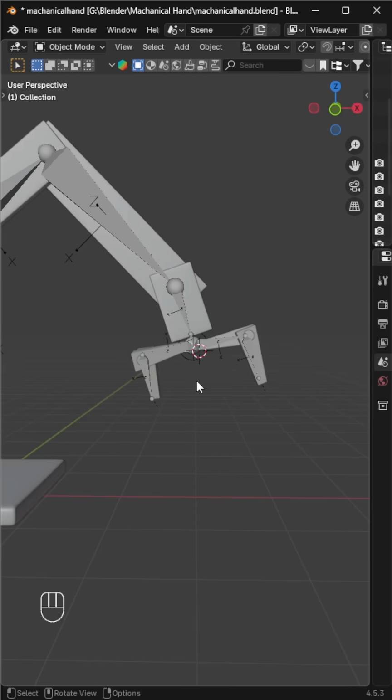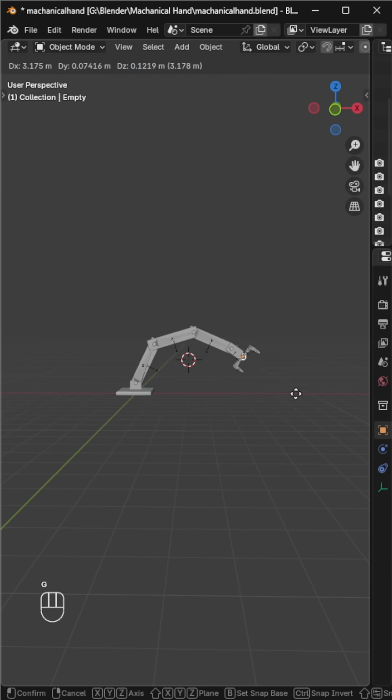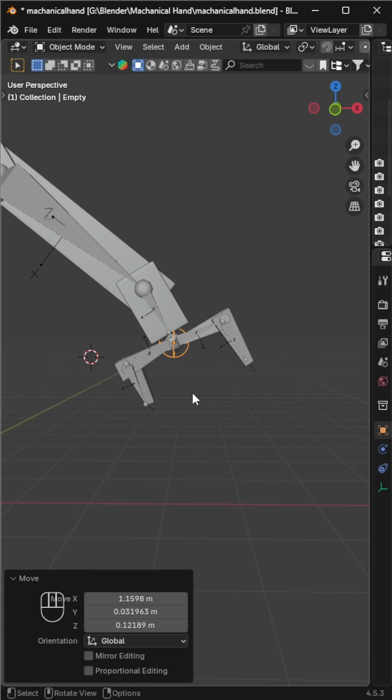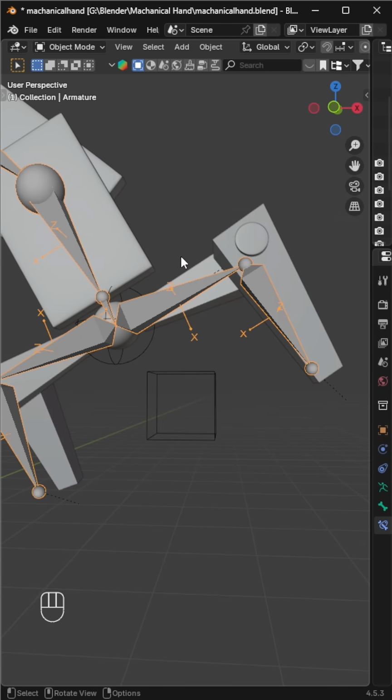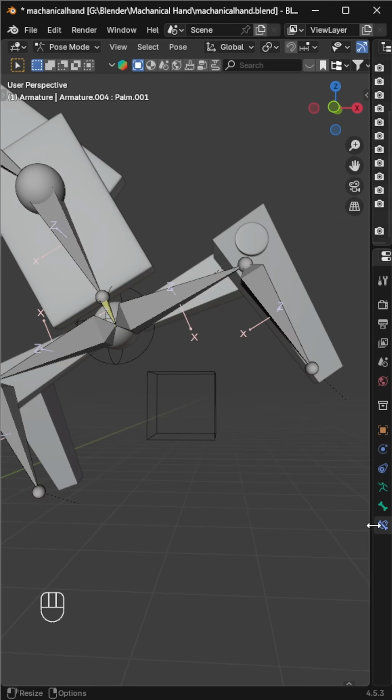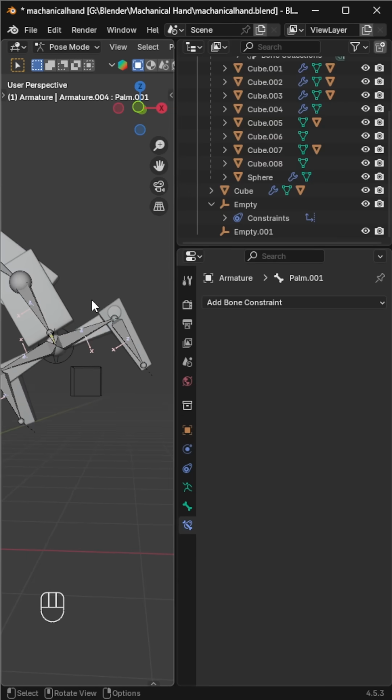In the previous video, we learned how to control the whole arm using inverse kinematics. Now, let's control the wrist and grabber of this mechanical arm. First, add an empty cube and resize it if needed. Select the armature, go to pose mode, and select the grabber bone connected to the wrist.